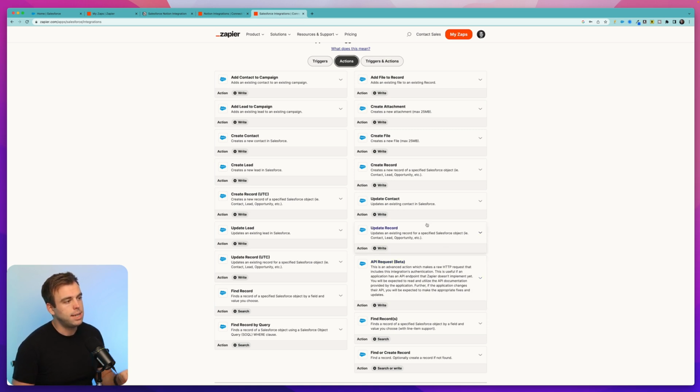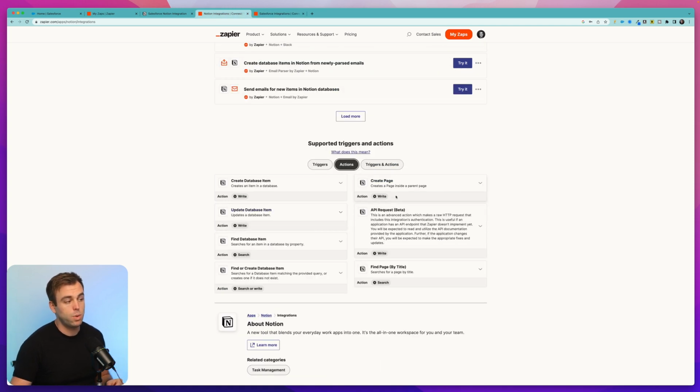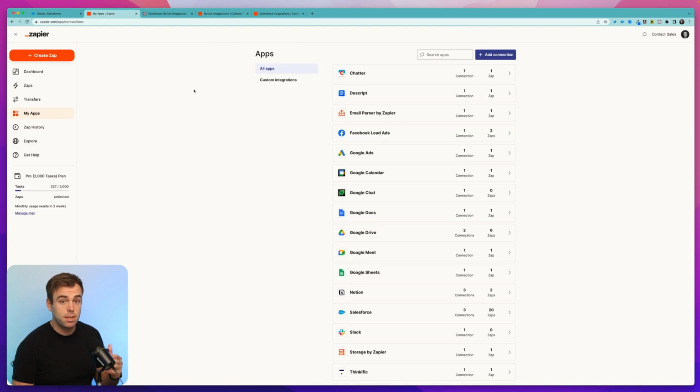So what we're going to do today is we'll say we want the trigger to be when an opportunity is updated. When that is closed won, we want that to kick off Zapier to then create a page within Notion. That'll be our action. To start building this, log into Zapier and click Create Zap.